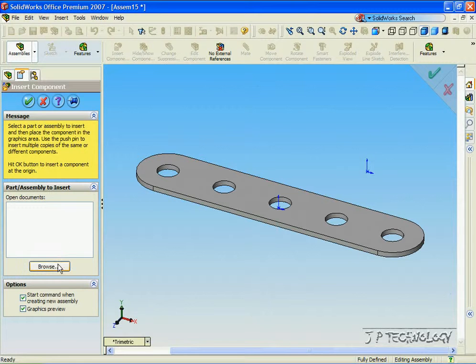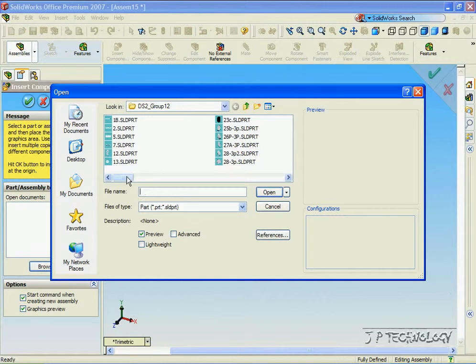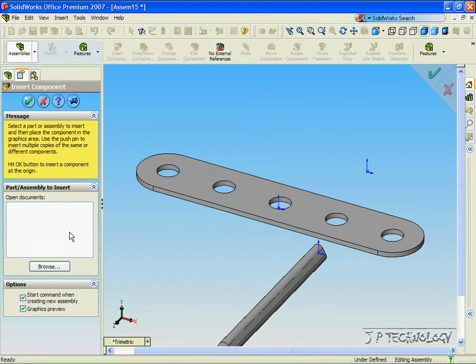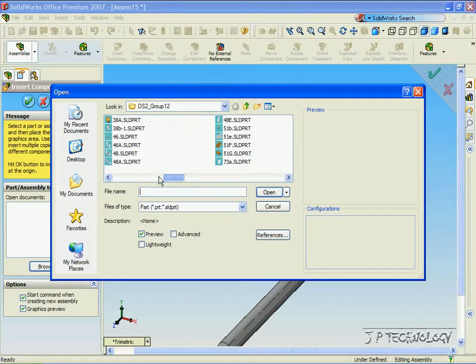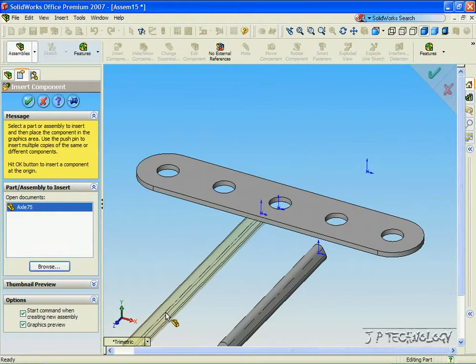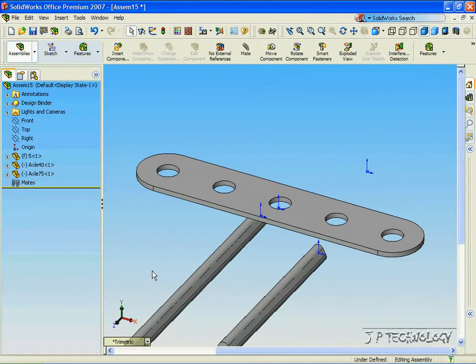Let's get the axles. So let's click Browse, and let's get axle 40, and insert it into the assembly, and let's get axle 75. Click axle 75, click Open, and insert it into the assembly also.